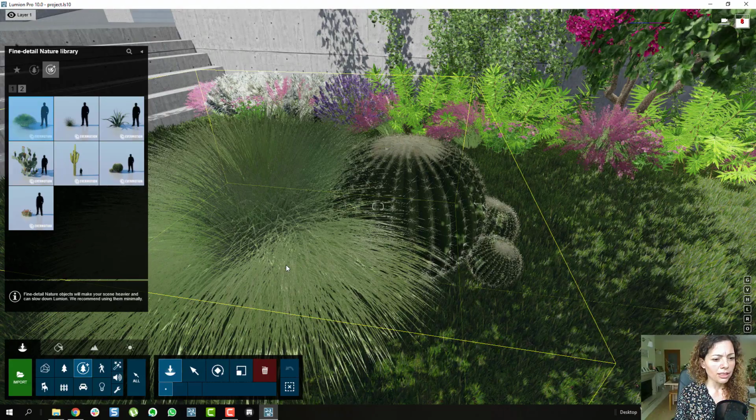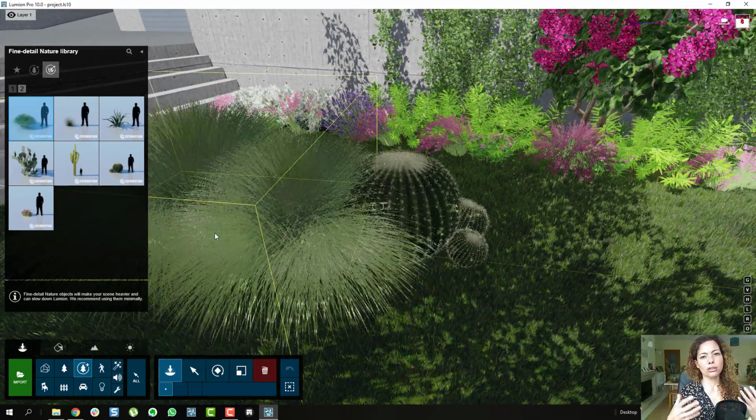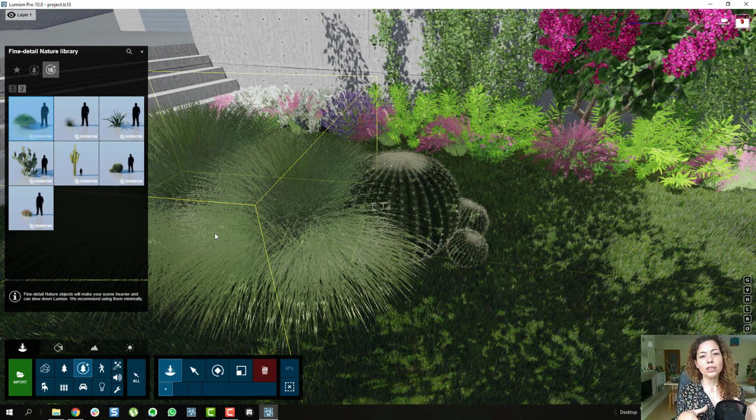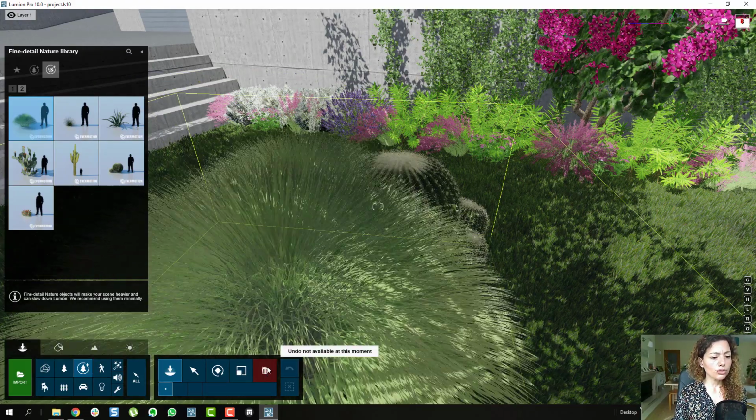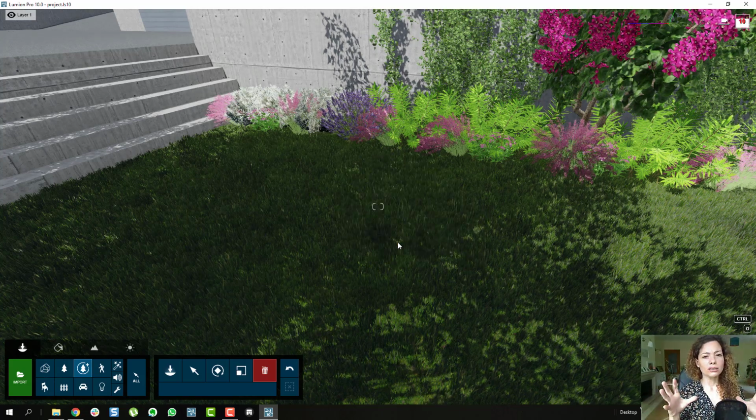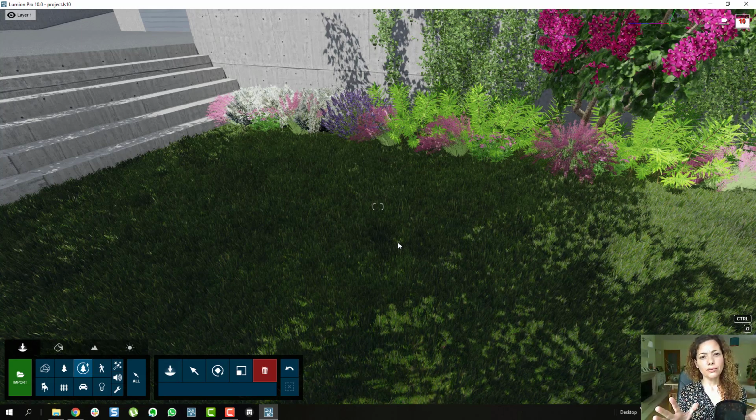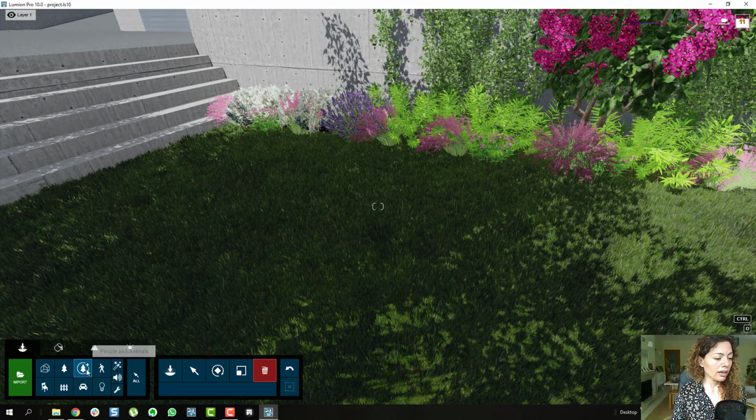But if you have in a planting scheme 100 or 200 of this fine detail nature, it is really going to slow down your modeling. So just have that in consideration. I would use it on some very specific trees that you know are going to have impact in your rendered image. I will not use it for all the vegetation, and you don't have a lot of them.